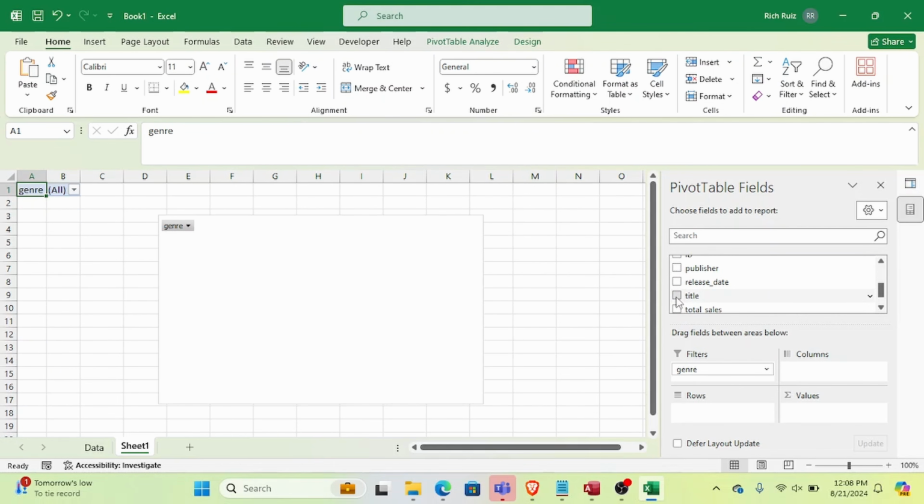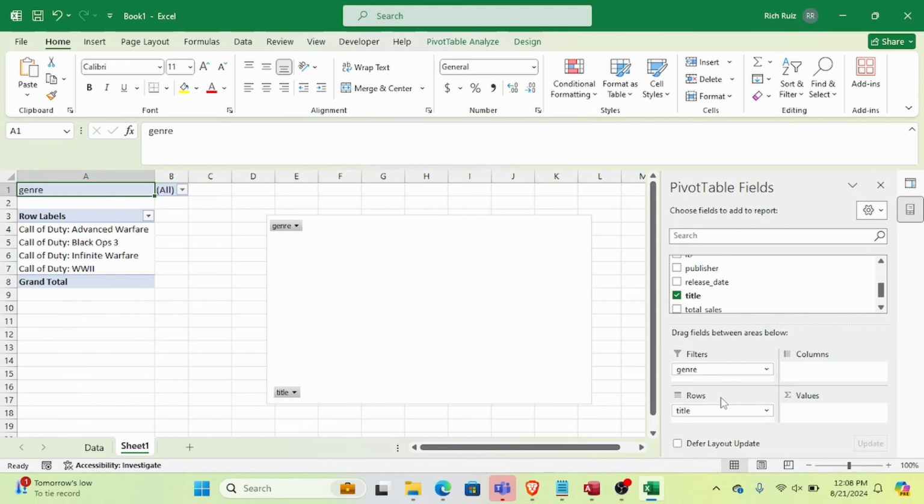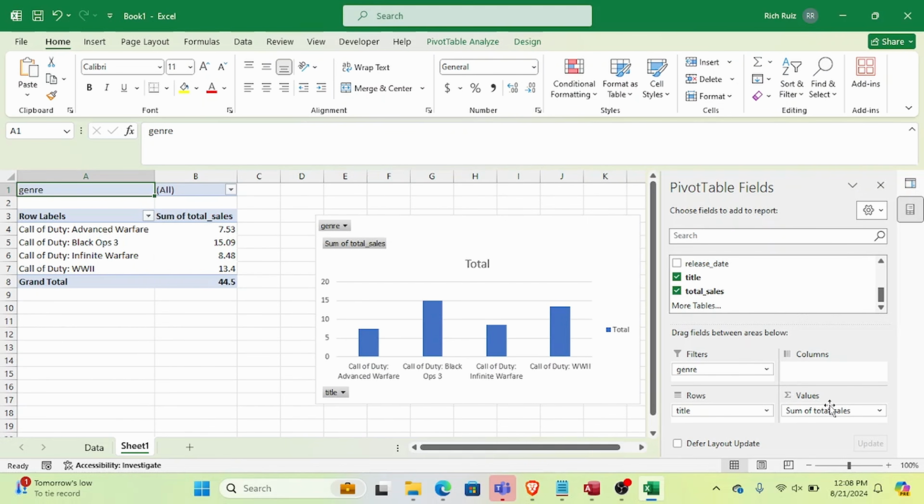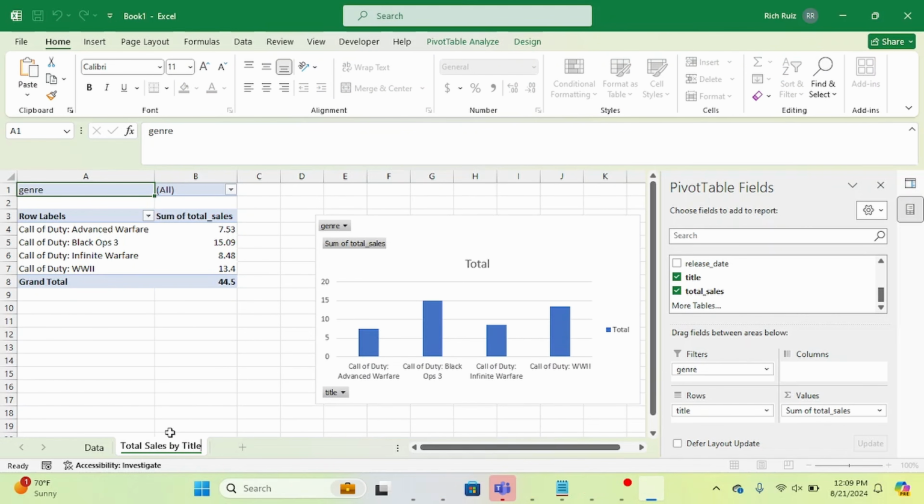We'll use title as our row, and we'll look at total sales as our calculated value. And I can rename this worksheet then to Total Sales by Title. And we can make as many of these as we thought would be useful to our users as just kind of a starting point.